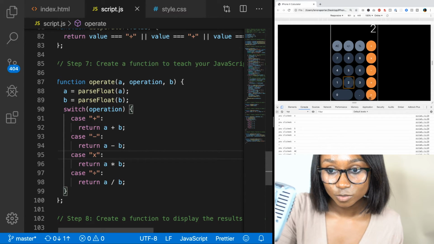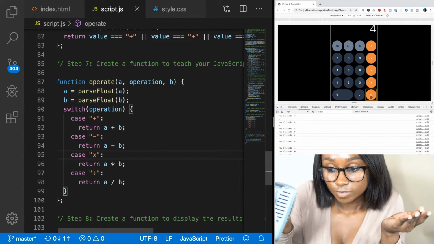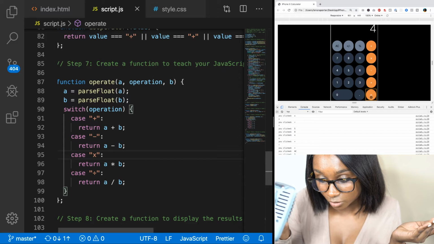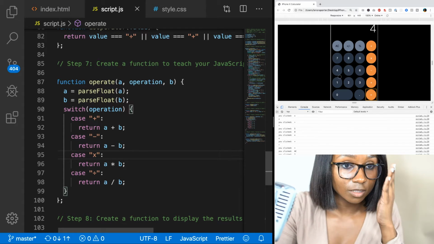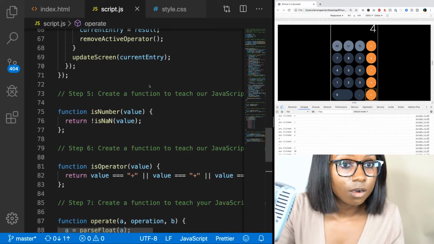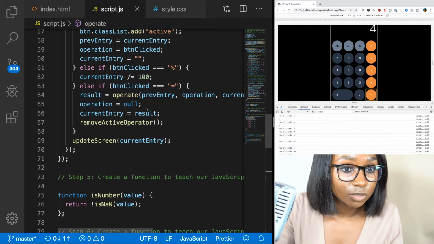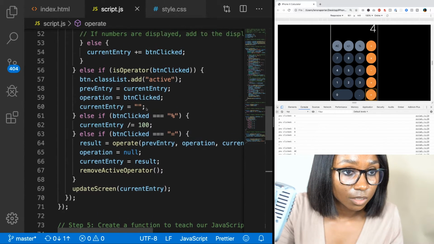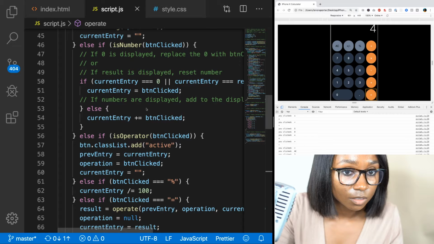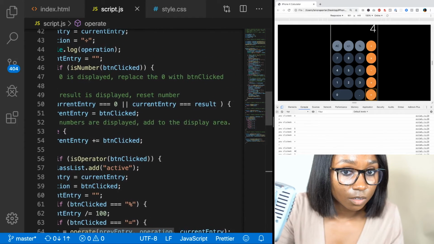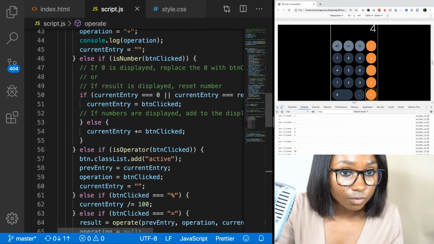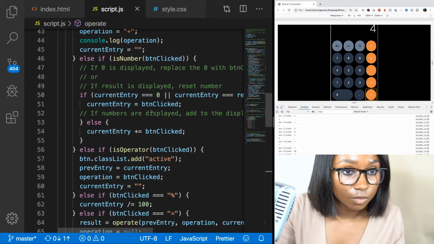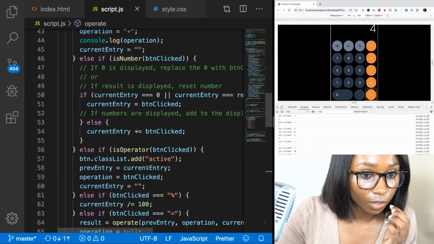Times 2. Go to line 50 where you set operation to button click. Oh, that's what y'all trying to tell me? Line 50. Okay. Wait, that's not it then. Oh, right here, 59.